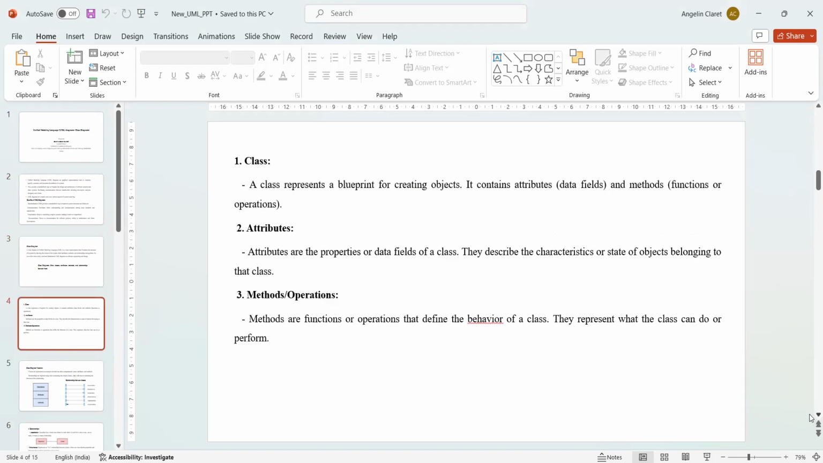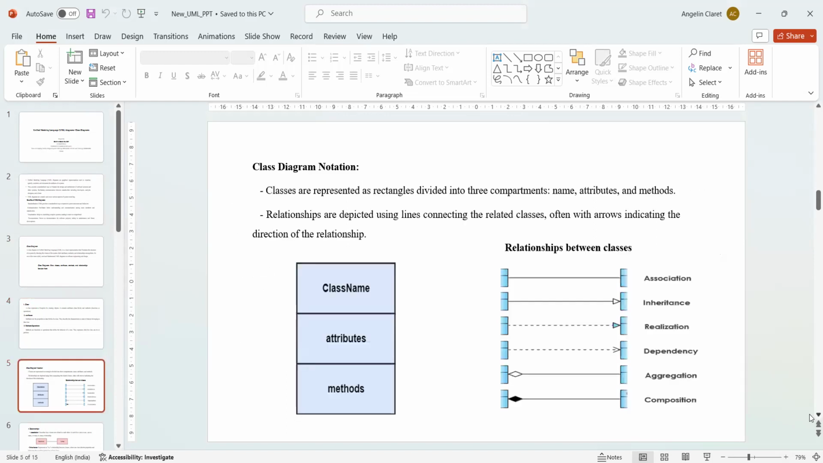The first one is a class, which is the first partition. The class represents the blueprint for creating an object. It contains the attributes and the methods. The next compartment is the attributes. Attributes are the properties or data fields of a class. They describe the characteristics or state of the object belonging to that particular class. Then the third partition is the methods, or we can say operations. These are the functions or operations that define the behavior of a class. They represent what the class can do or perform. These are the three compartments available in the class.